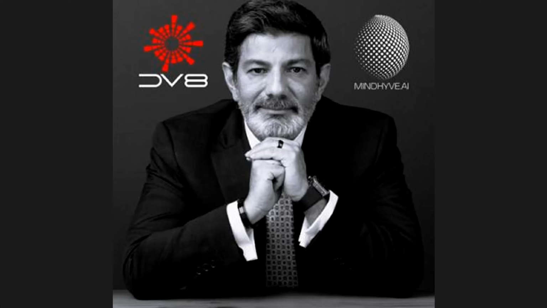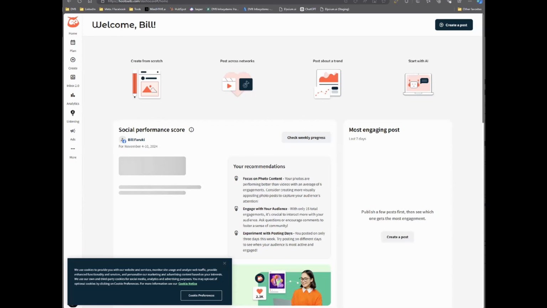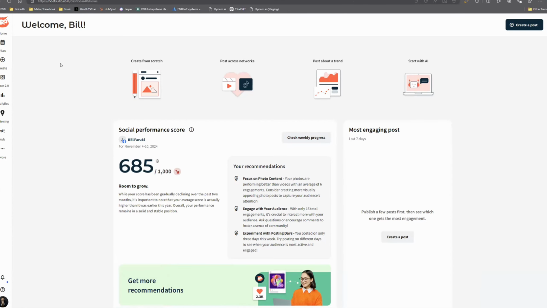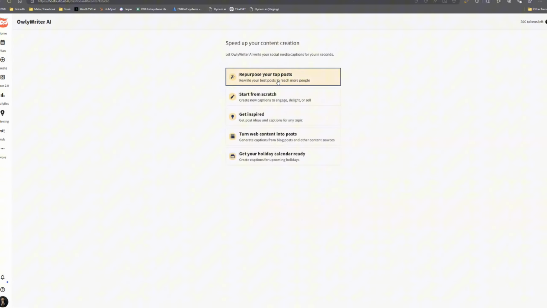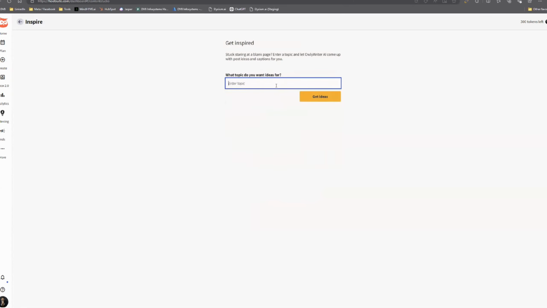Here, let me show you Hootsuite. This is Hootsuite. It's coming up on your screen. You see this? If you want to use generative AI to create content at scale, you go to create here, and it says content with AI. You click that, and it asks if you want to repurpose your top posts. It'll scan your social media, take your top posts and repurpose them for you. Start from scratch, come up with new ideas, turn web content. Let's start from scratch, which will actually create marketing campaigns. But let's just say get inspired. What topic do you want ideas for? People who don't believe that AGI exists. That's the topic, okay?